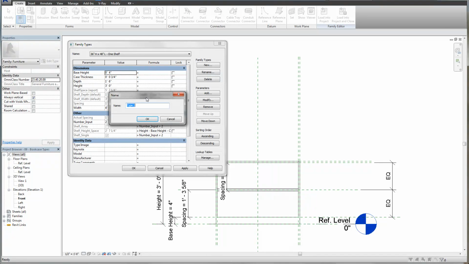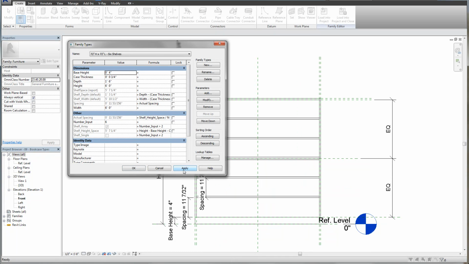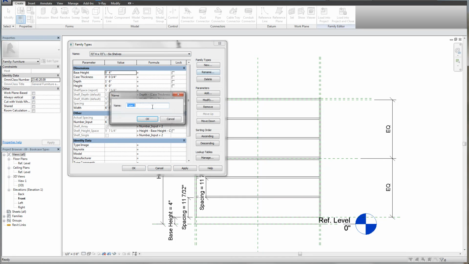And now I'm going to make another type. I'm going to call this one, let me just paste, 72 inches high by 72 inches long. And this we're going to do 6 shelves. Click OK. Let's go up to 6 here. Let's go to 72 inches here, 72 inches here. Apply. There we go. So now we have these two types. Let's make one more for good measure.